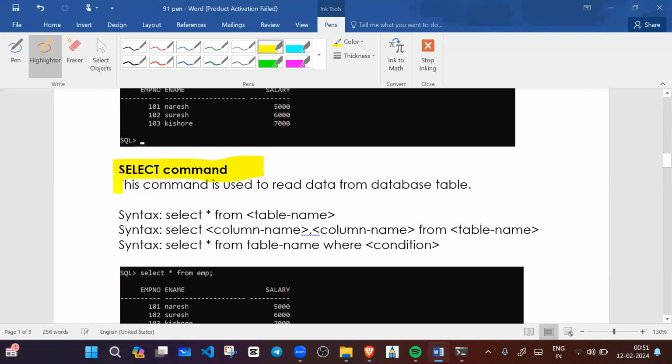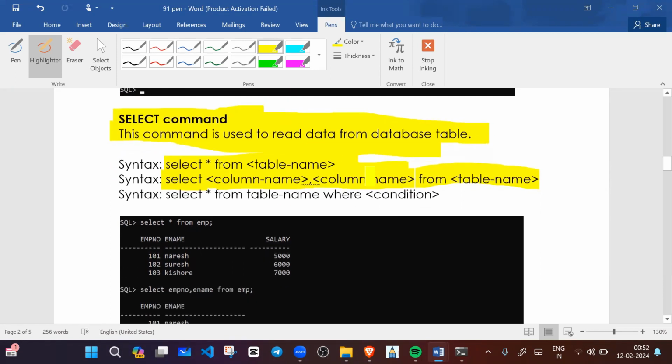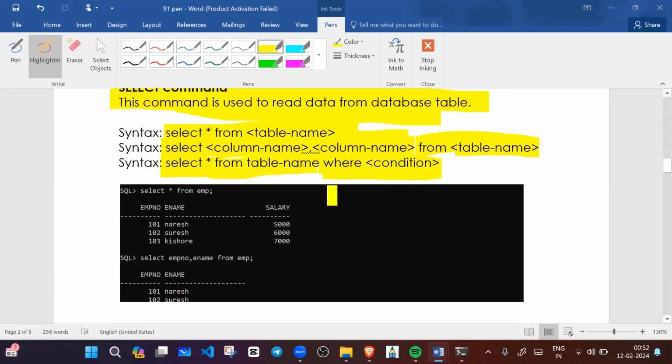Now see the select command. This command is used to read or fetch data from the database. So we can write select star from table name, and we can also write select column name, another column name from table. For example, if you want to see specific columns, then instead of star you write the column names and then the table name. Another syntax is select star from table name where condition. We can also apply a condition while selecting.